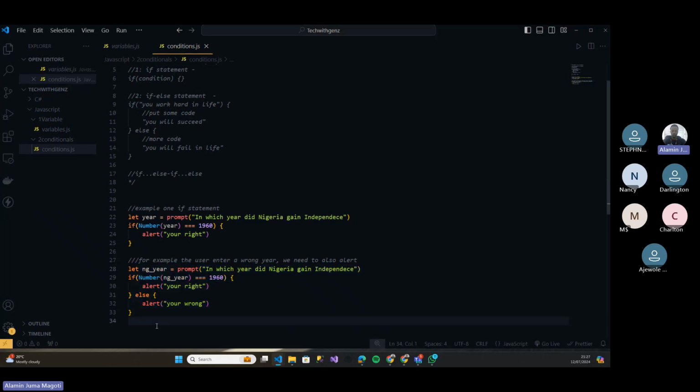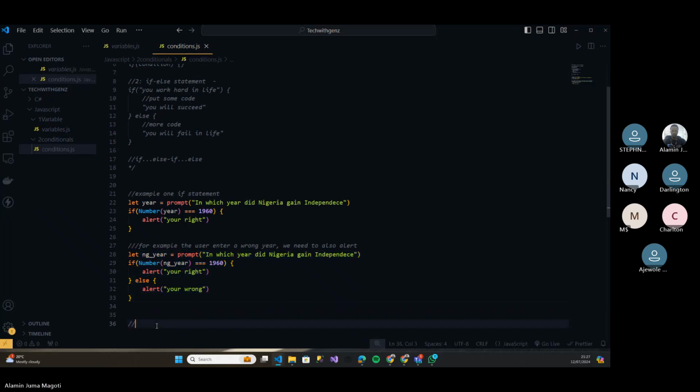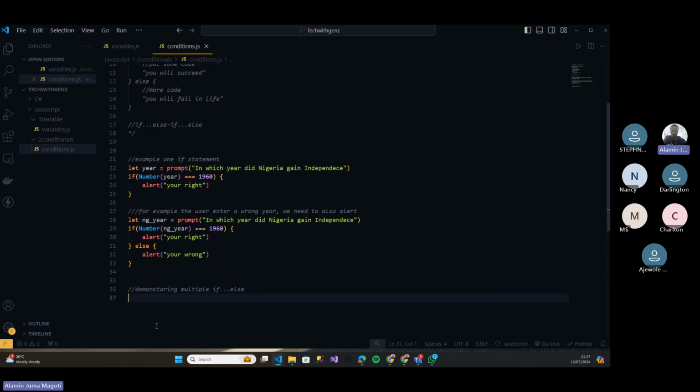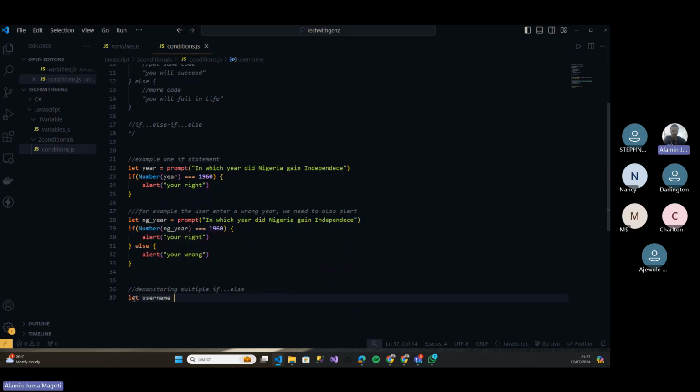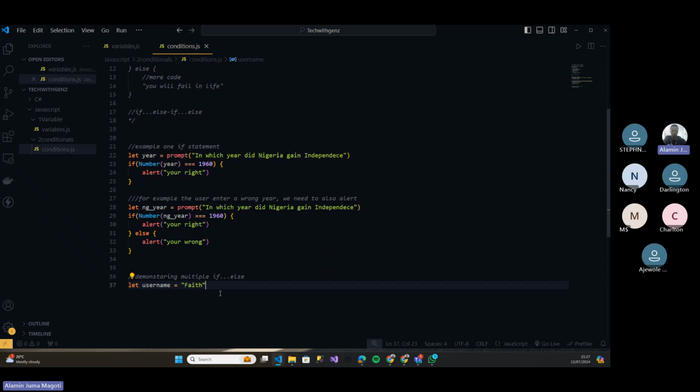We'll come here and I'll say, we are demonstrating multiple if else. Let's do this. We'll say let username is equal to Faith. Today I'm using this word Faith as if I know her. Okay, let username is equal to Faith. Now I will say, wait first, and then over here I will say const name.